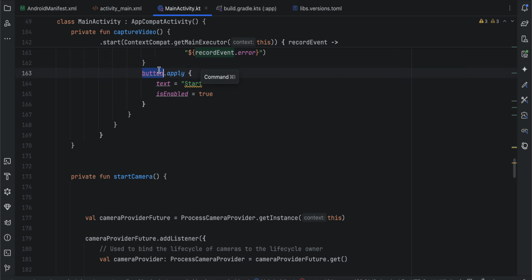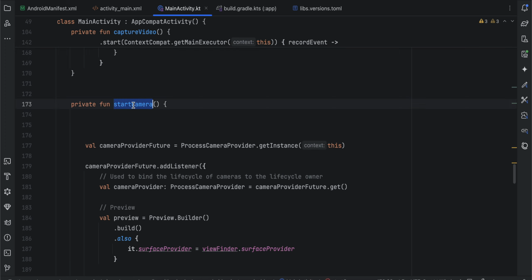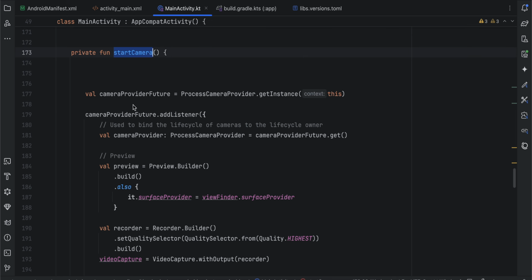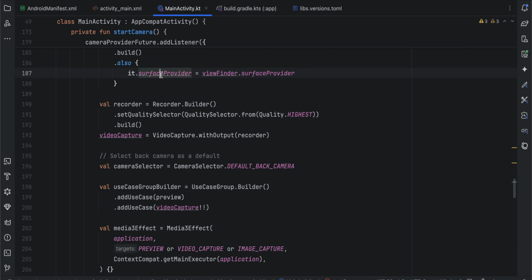And then on button.apply we just change the text of our button as well as isEnabled to true. Then inside start camera we do process camera provider.get instance of this. Then we do camera provider future add listener, so camera provider future.get. Then here we do preview view.builder, then assign the surface provider to our preview view.